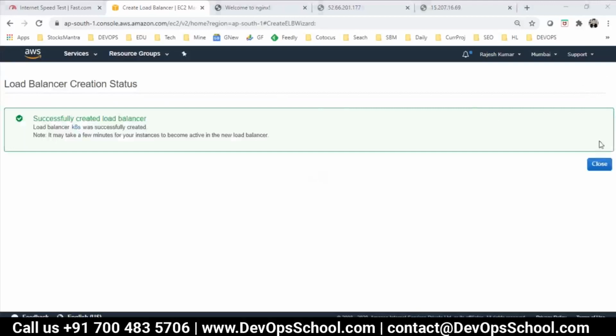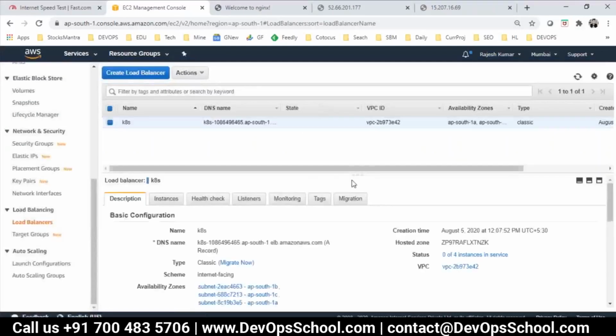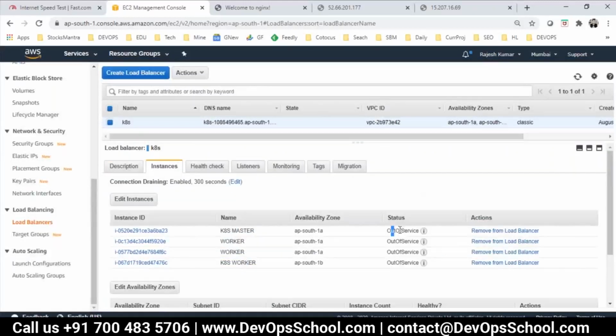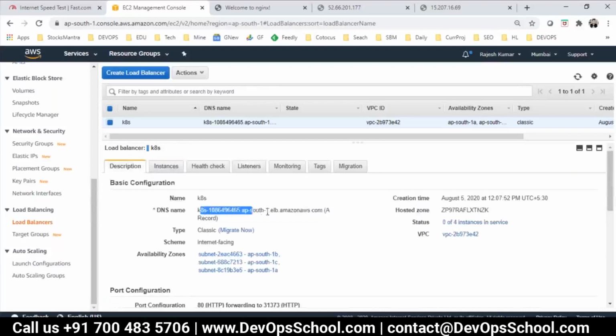The task which I did manually, you could have got it done if you have an integration of Kubernetes with AWS. Okay. Now this is the instance. See, out of service right now. It will take a few seconds to come in service. Listener and all, everything is okay. You see the description. This is your load balancer A record. If you understand the A record, it's wonderful.